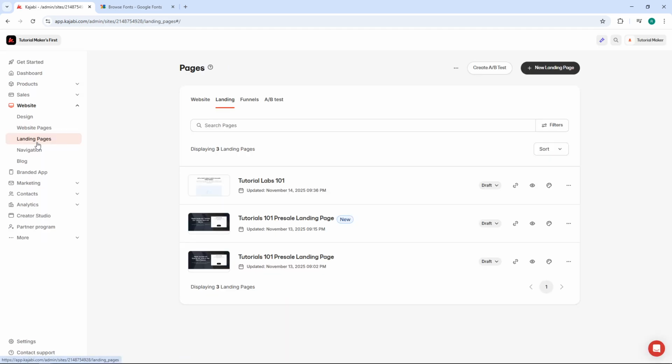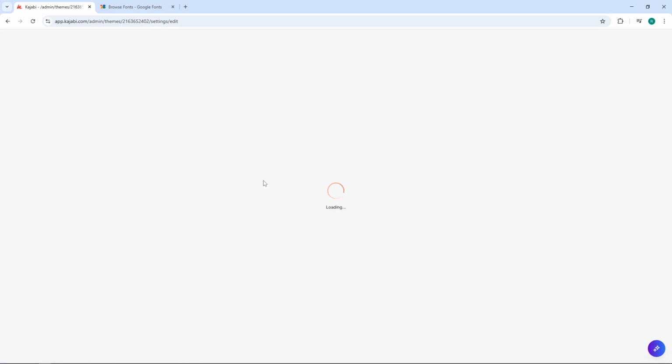On the Landing Pages screen, you'll see a list of all your existing pages. Choose the landing page where you want to add your custom font and click on it. This will open the landing page editor, which is where you'll make all your design modifications.